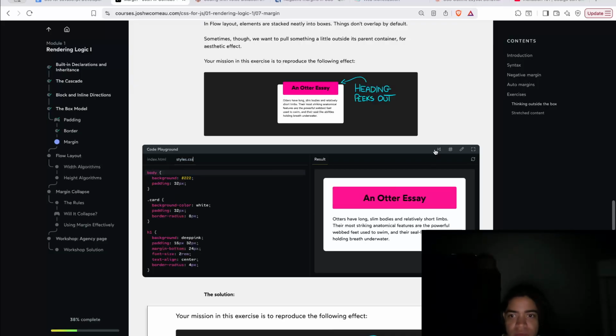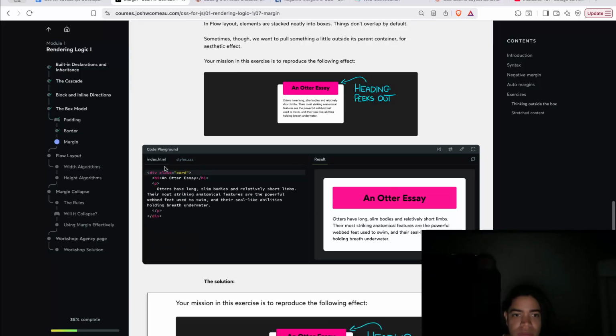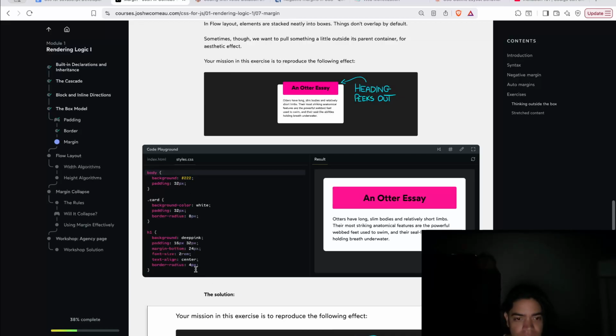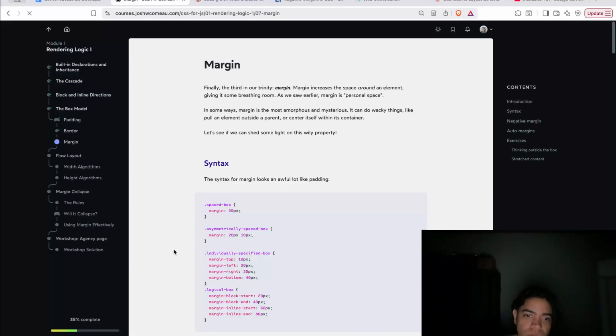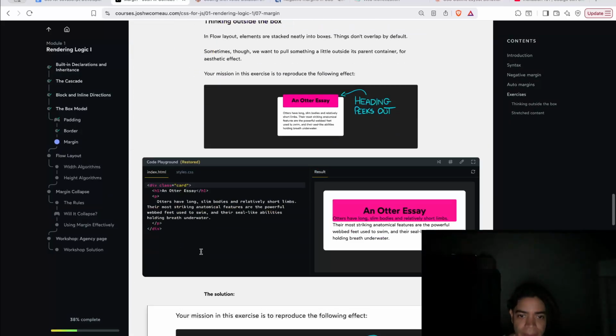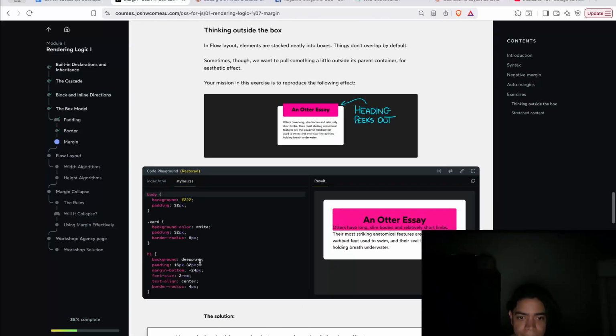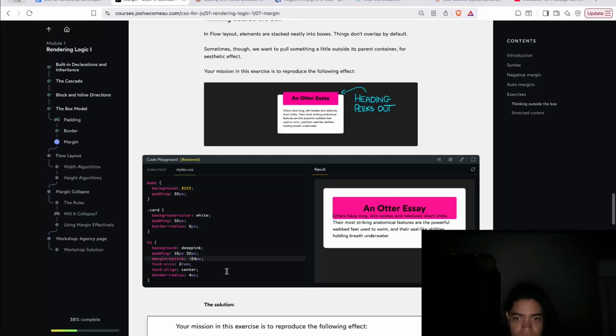So if we say, let me reload this, what about the margin bottom of this being negative? For some reason it doesn't do that. What if I do this? No, it's not working. Okay, no problem. So what is this stuff?